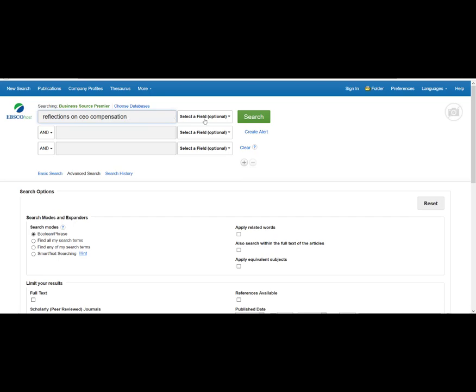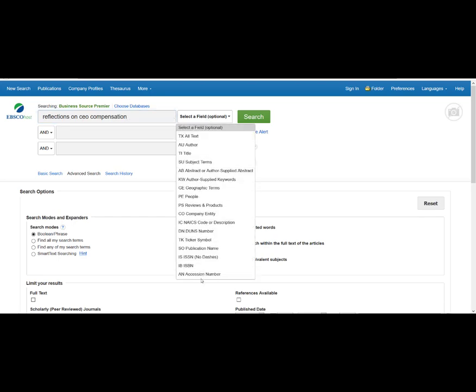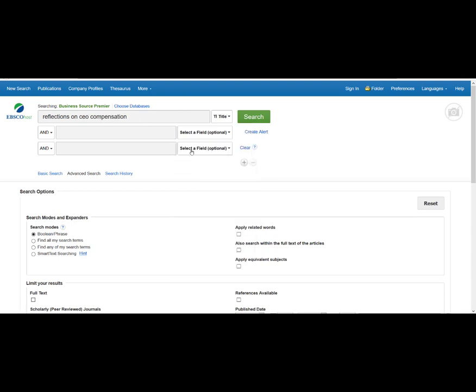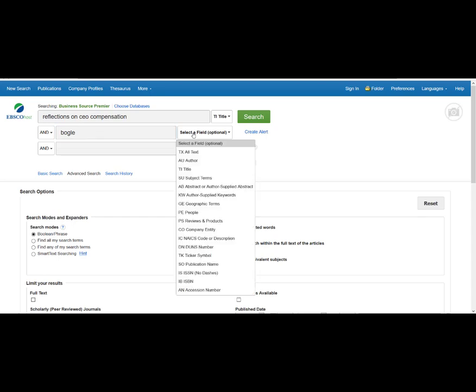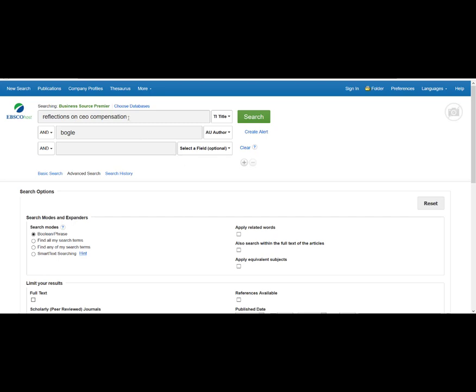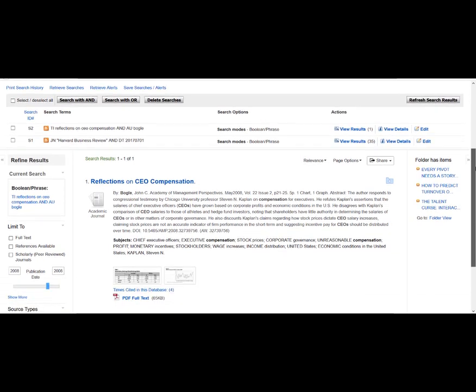However, you have more power than that. You can click on this and you have all these different options. You could say, well, I know that's the title of the article. I'm going to click here and set it so it's going to search as a title. Now, I also happen to know that this article was written by a man named John C. Bogle. And let's just take his last name because that's fairly distinctive and say Bogle. And we could leave it on select a field, but we could be a little bit more specific and say it's author. So we're going to say reflections on CEO compensation has to appear in the title of the article. Bogle has to appear as the author. Click on search. And sure enough, there's the article.